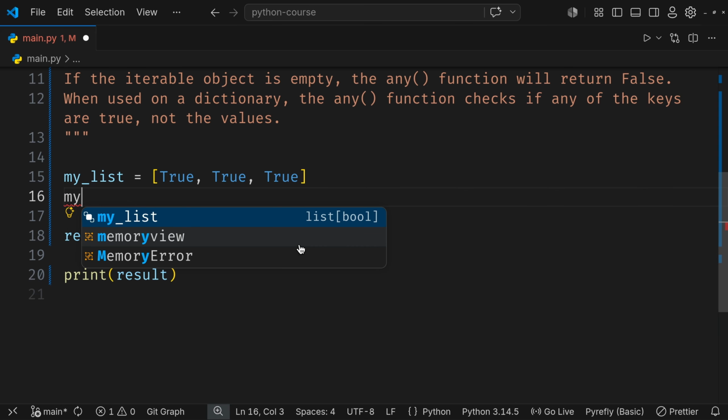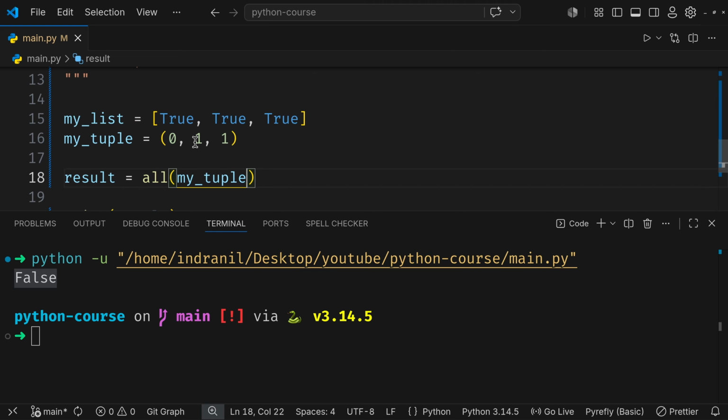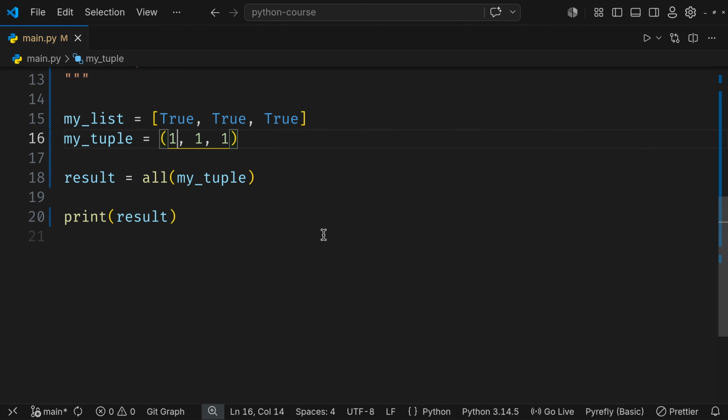So let's do my tuple. Let's do 0, 1, 1, and let's see what happens. Run the program, we are getting false. But if I just do something like this, 1, we are getting true. Now you might be thinking, hey, this is not the true value, right? But once again, in Python, all values have truthiness and falsiness. We have discussed the truthiness and falsiness of values in this course as well. In case you haven't watched that, please watch that particular video.